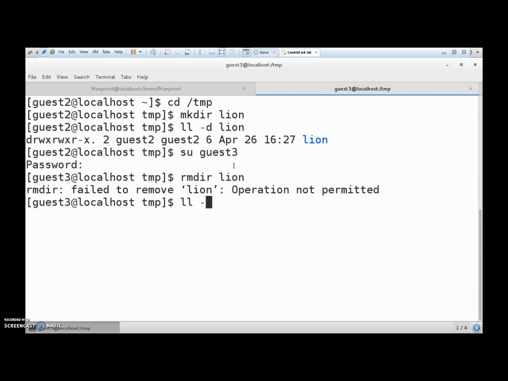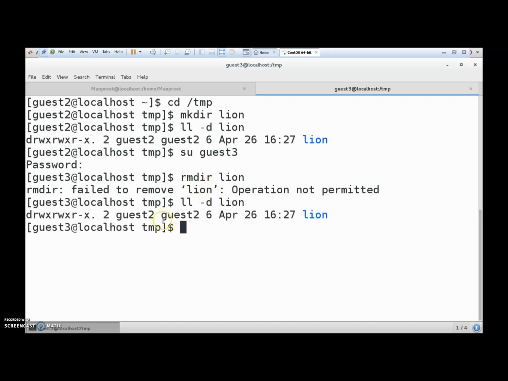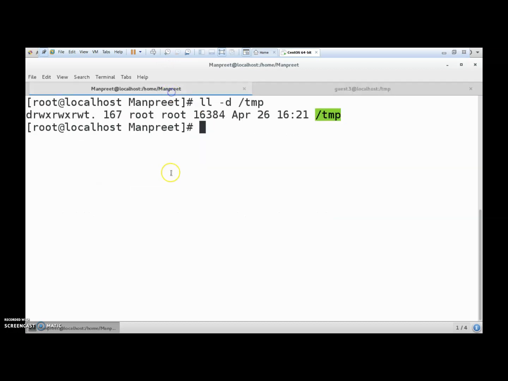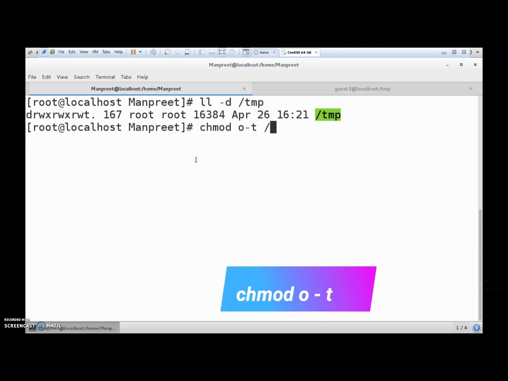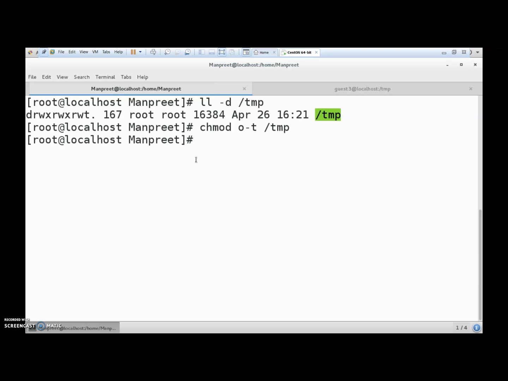If I show you who is the owner as well as who is the group owner for this particular directory, you can see the owner is guest2 as well as the owning group is guest2 for the directory line. So we were trying with guest3 to remove or delete this particular directory, and the result we are getting is operation not permitted. So let me disable this sticky bit now. How am I going to disable this? Very simple. With the symbolic representation O minus T, and the directory name is /tmp. So it is disabled now.